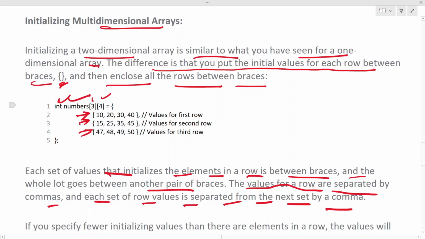So the way to visualize this initialization is basically you have three rows and you have three sets of values between the braces, and we have four columns. That means each row contains four values and they are between braces, and each row is separated by a comma. So that is how we do an initialization.